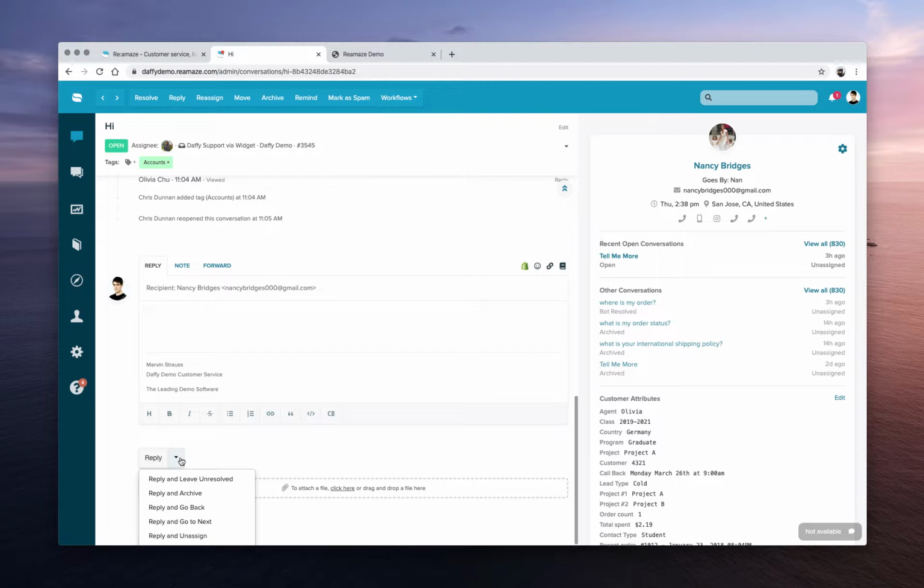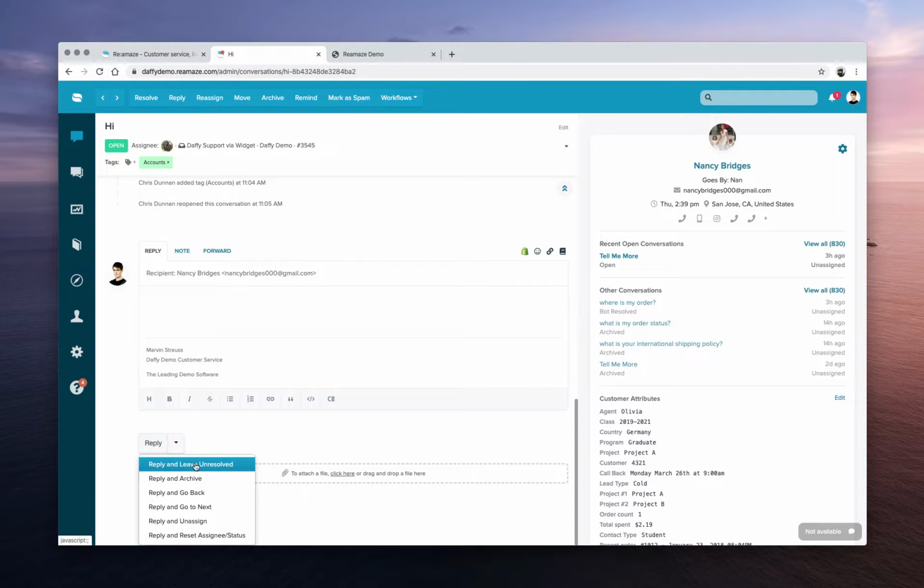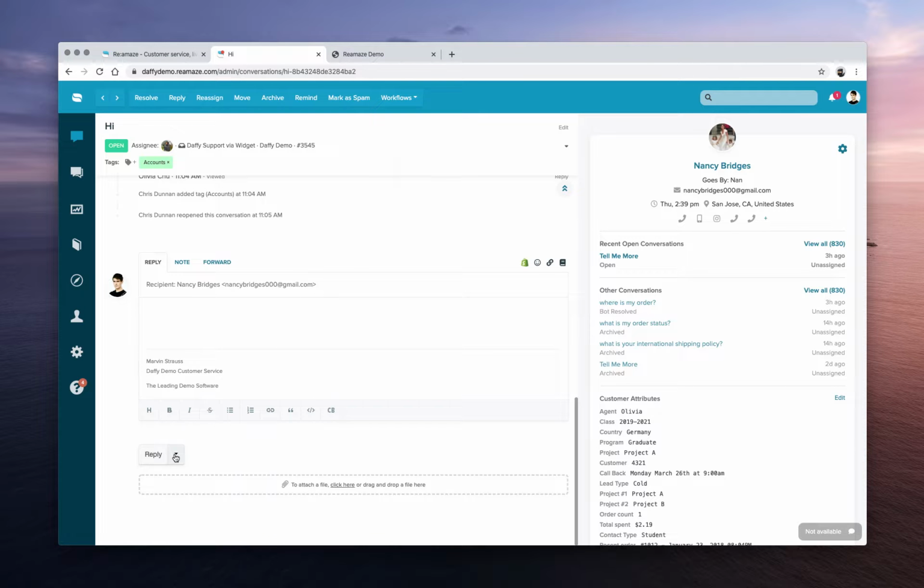There are multiple response modes. So you can just reply, or you can reply and leave it as unresolved. You can reply and archive. You can reply and unassign yourself from this conversation. So there are some options here, so make sure to check that out when you actually use the reply option. We support file attachments up to 100 megabytes, so that should be plenty if you're just attaching some PDFs or maybe a PowerPoint presentation or some images. Very handy when you're replying to customers.